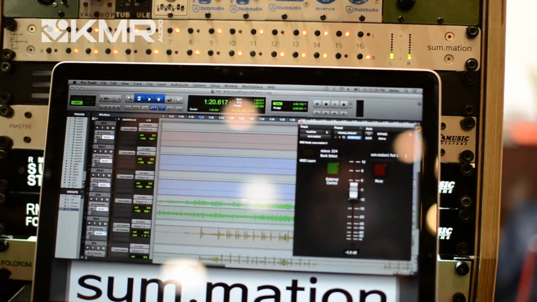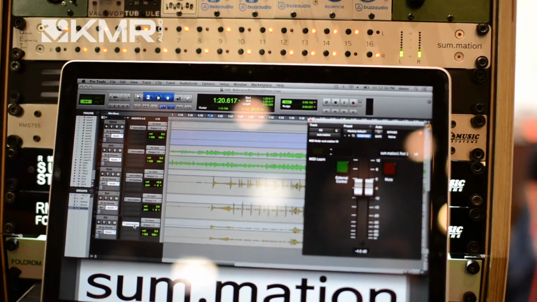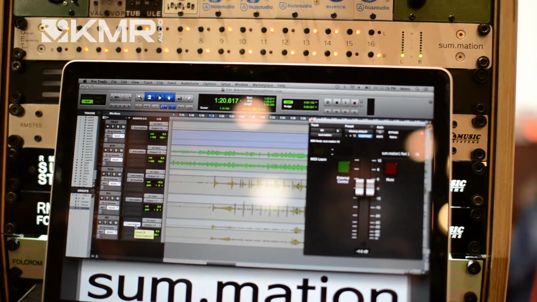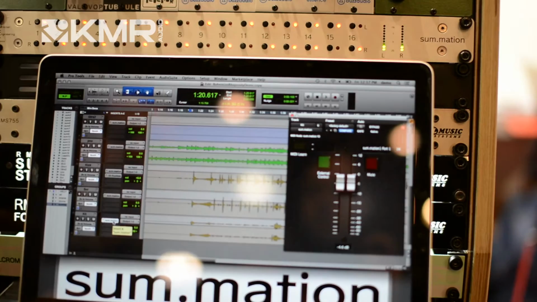There is a stereo plugin for stereo tracks to facilitate easier left-right automation, so you don't have to match the left and the right. It works exactly the same way.